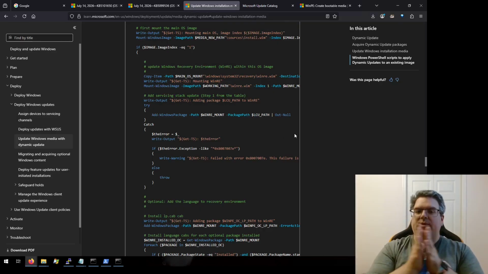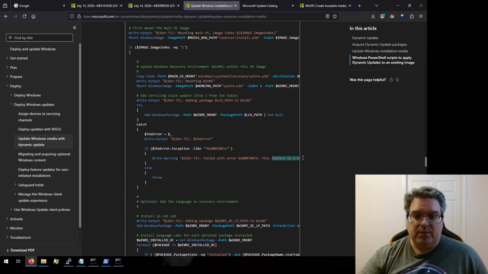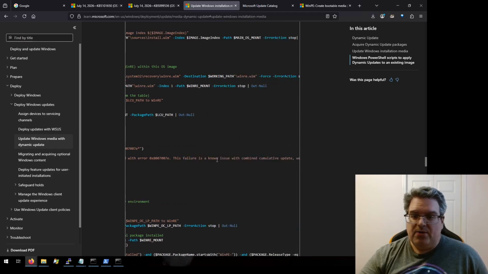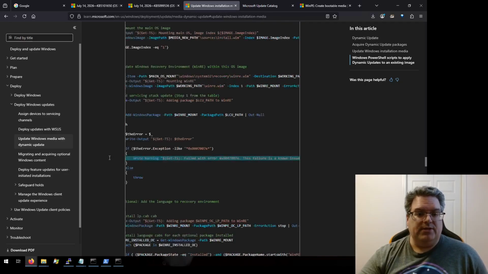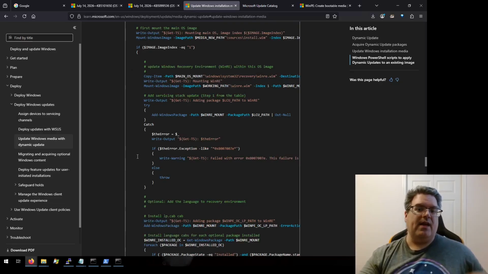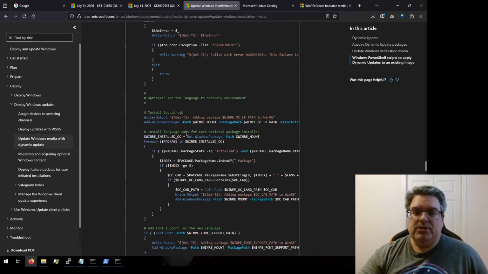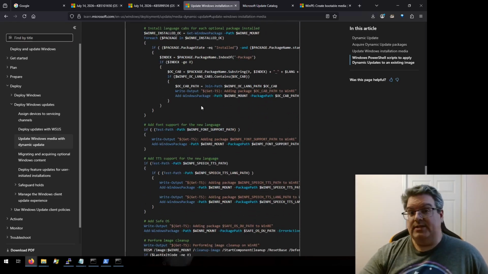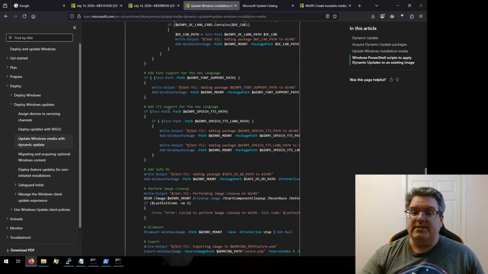It'll do the checkpoint and then the target update, and you're good. If you get an error, apparently there's one error that you can get which is a known issue with a combined cumulative update, and the script just says, yeah, we can ignore this. Okay, great. Well, then if you get that warning, you don't need to worry about it. Wonderful. A language, we're not adding more languages, or at least I'm not adding additional font support. I'm not adding text to speech.